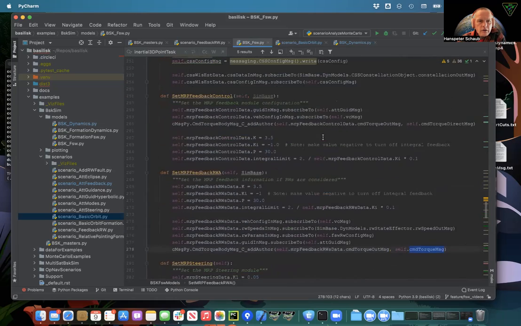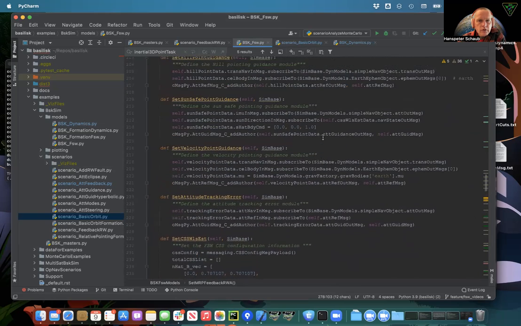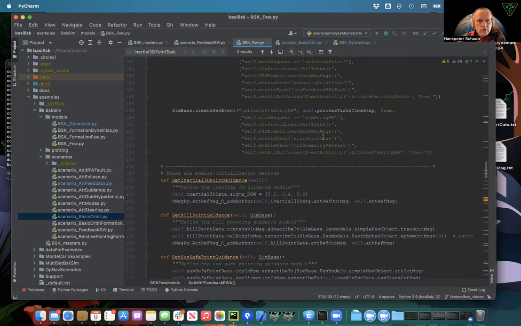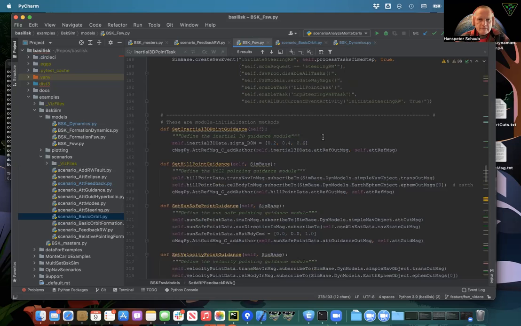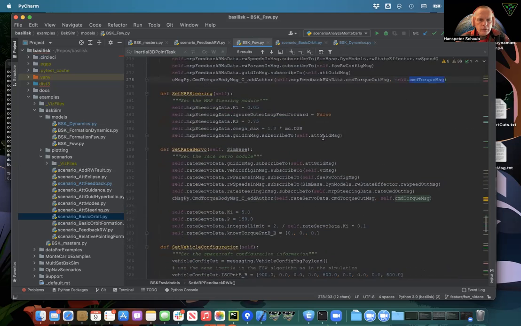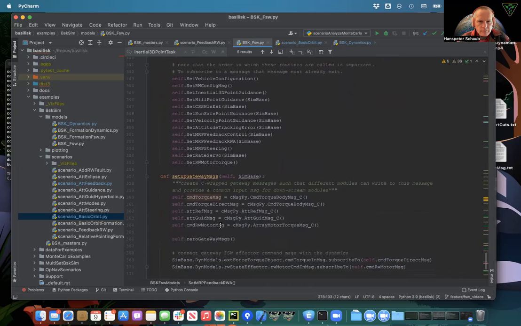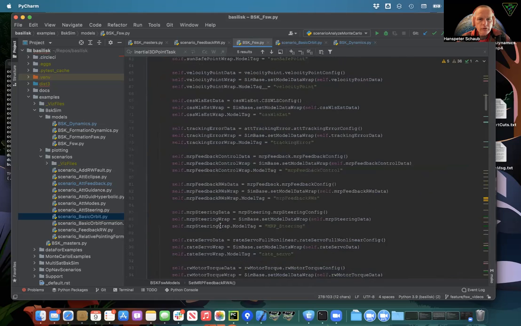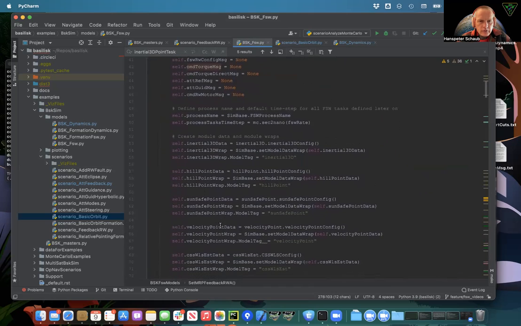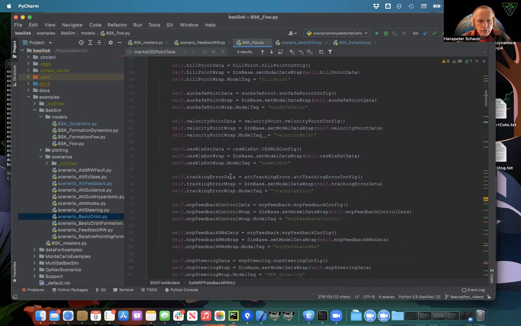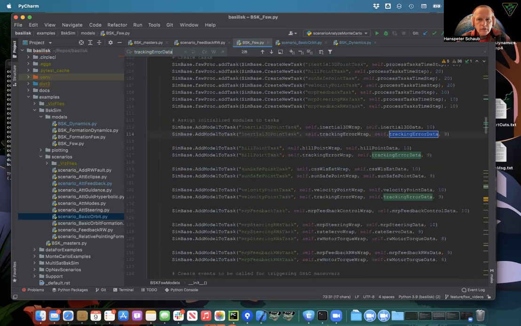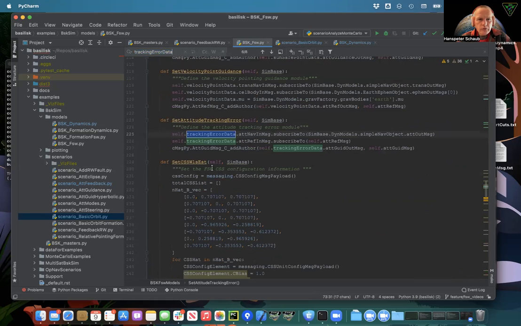Where's the attitude tracking error? I would like to see that one quickly. Where do we set that one up? Okay, let me just search from above. This is good live testing. So I'm creating all these modules, tracking error data. Let's close this module, set attitude tracking error. Okay, I was just blind, I didn't see it.